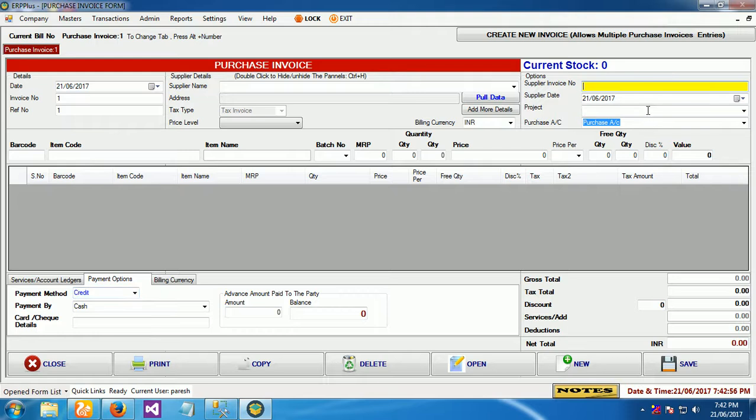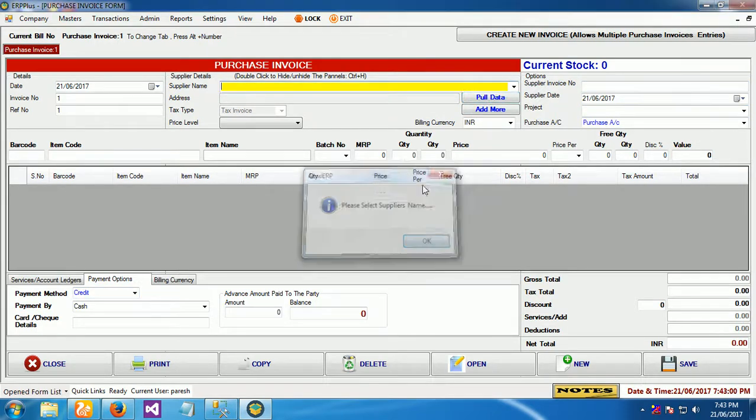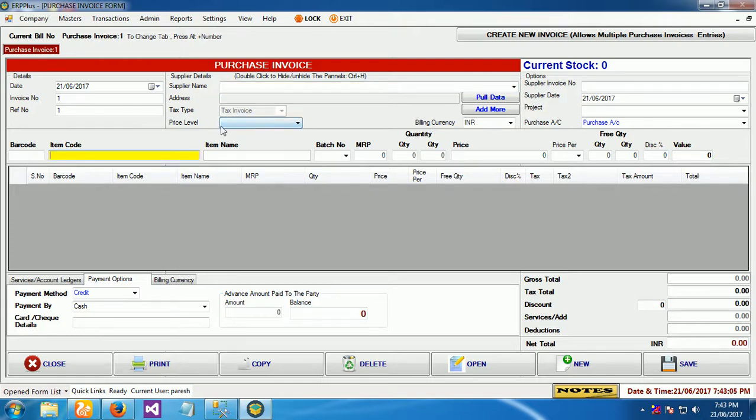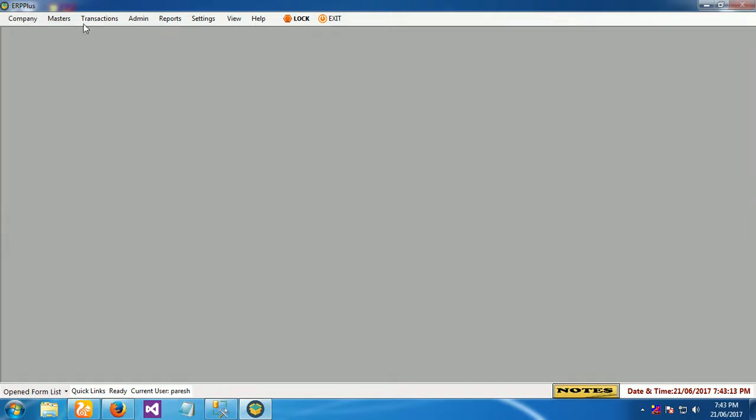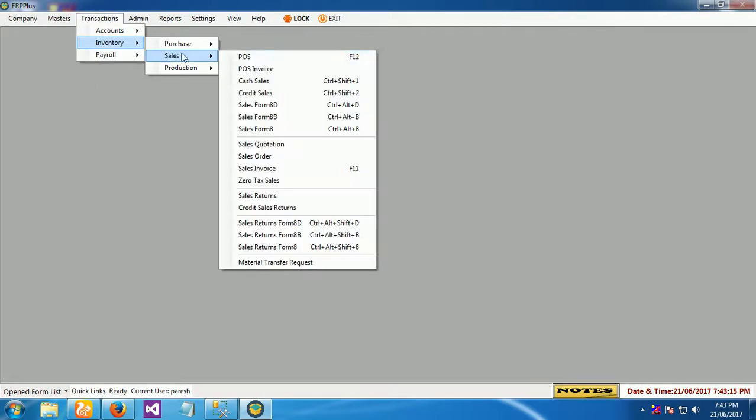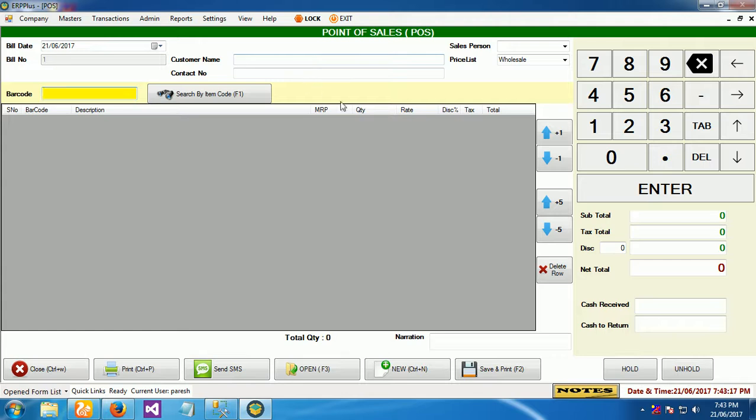So based on the purchase account you can pull data from purchase inquiry, purchase orders, and all those things. You can also mention price levels from here, kind of a price list. So this is the purchase invoice. In the same way we do have a sales point of sale. This is the point of sale screen.